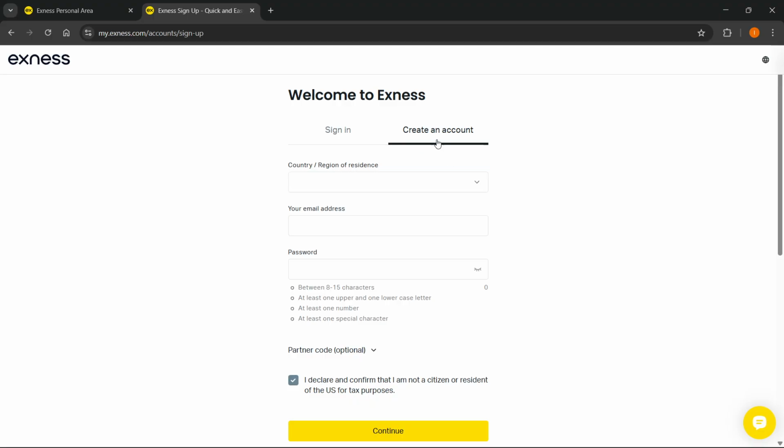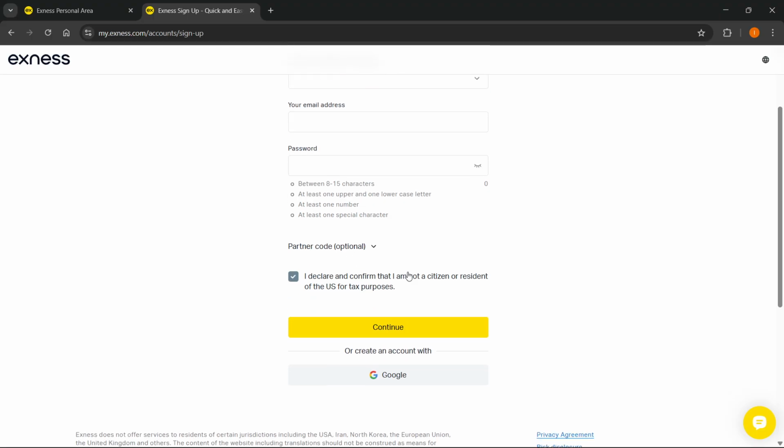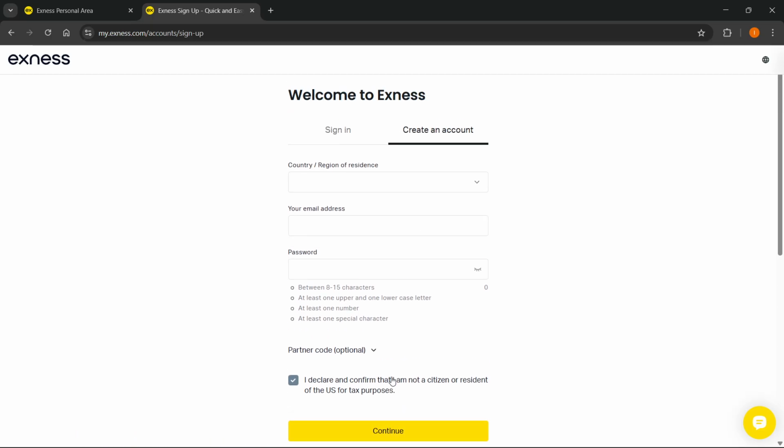So you have to click over here, put in your country, email, password, and then if you have a partner code, you can put that in as well. And then you have to agree with all the terms over here, and then you can click on continue or continue with Google. Okay, after you do that, you're going to have to put in a bit more of your information, and after you're done, of course, just follow the setup process.